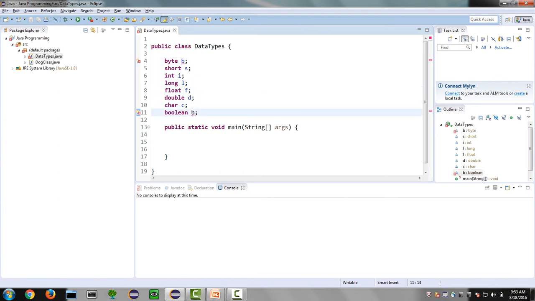Okay, I cannot give the same name. I will give bl. So I have created b of type byte, s of type short, i of type int, l of type long, f of type float, d of type double, c of type char, and bl of type boolean. So these are the variables.